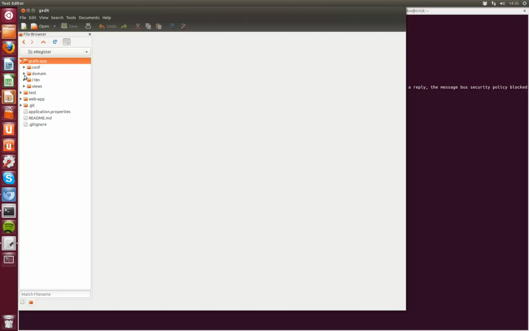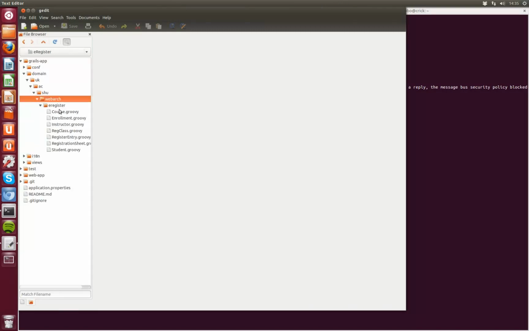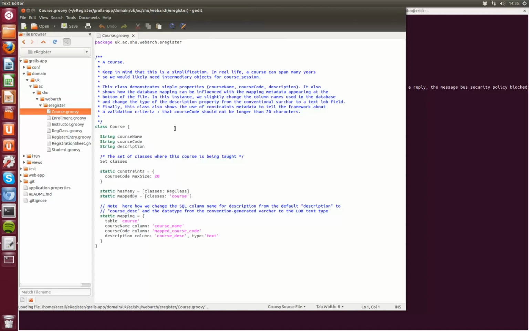Okay, so Grails app domain UK. If you remember, we put them in this package, and here are the 7 objects in our domain model. There were a number of different property types. We've got simple scalar values, if you like. Here we've got course name defined as a string, and we've got course code and description.